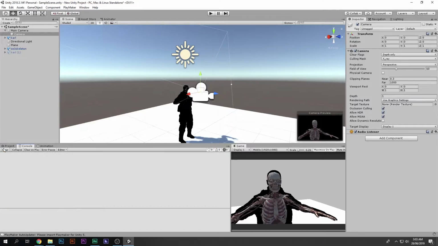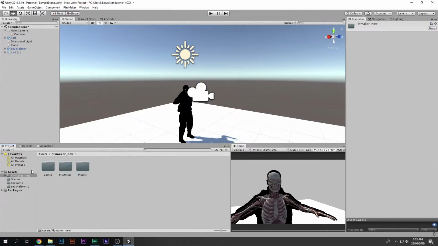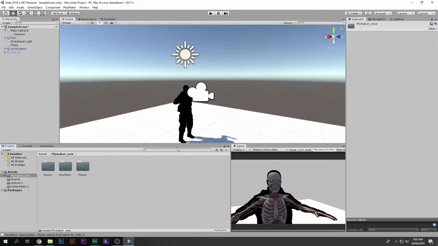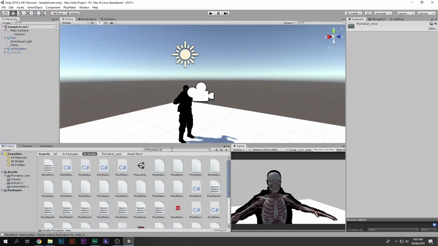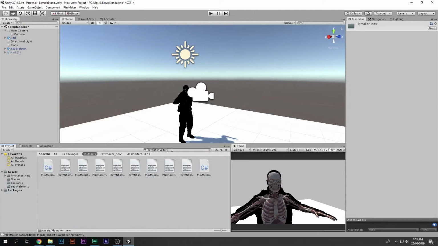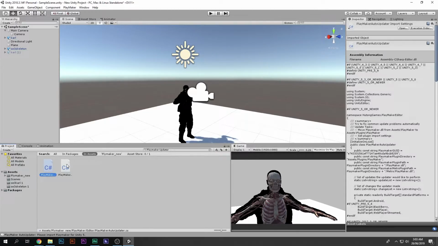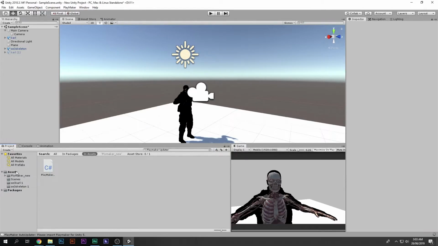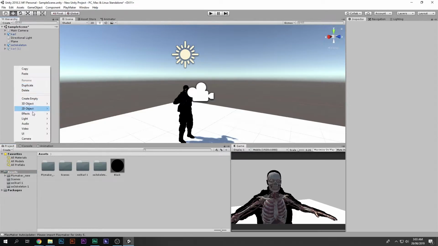So Playmaker is here, and when you do that, you will be able to see the Playmaker window over here. This thing is popping up again and again, the Playmaker auto updater. So you have to search for Playmaker updater, and find the auto updater. Yeah, this one, the Playmaker auto updater, and just delete this script, and you will not see that pop up again and again. So make sure you do that. And let's go ahead and make the script.